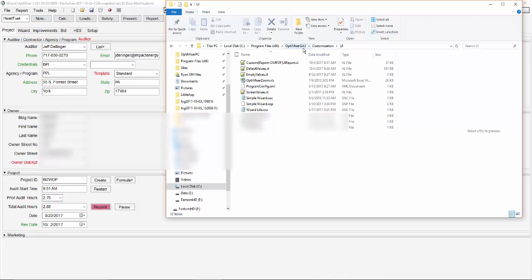I forget the name of this. My installation is called OptiMiser GA3. Yours would just be OptiMiser. So it's in your C drive, Program Files x86, OptiMiser, customization, UI. And I'm going to sort by date modified here, and I should get the default values file. And here, this is what that report template looks like.